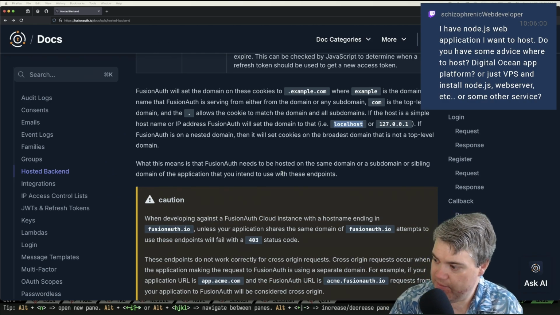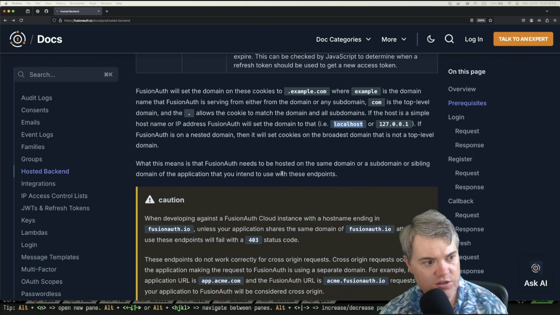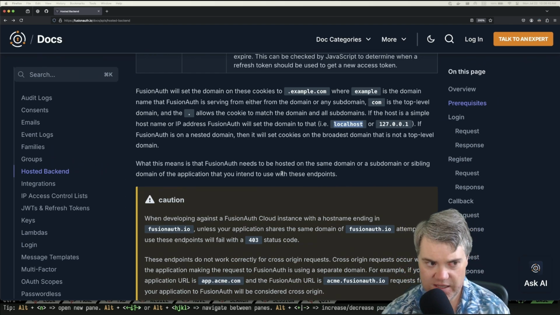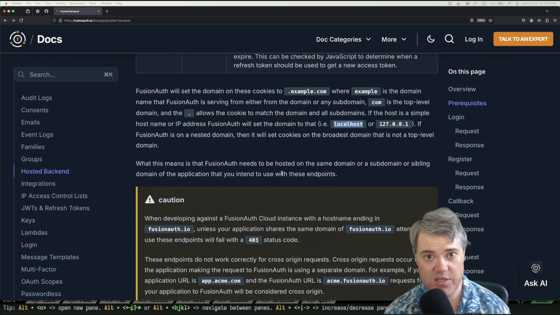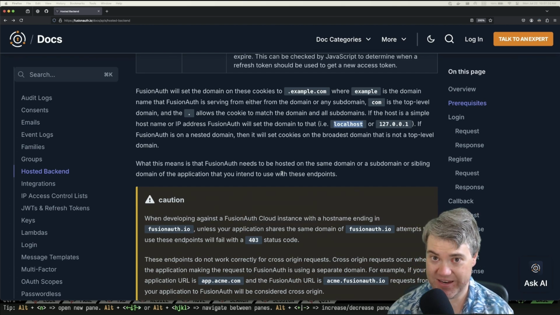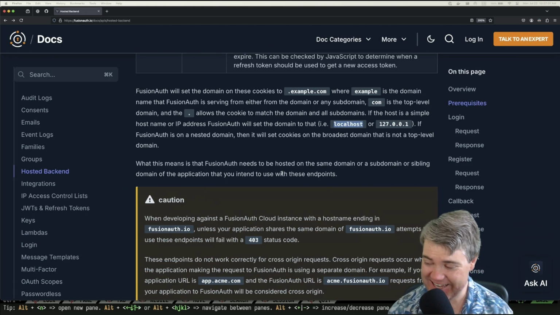You have a Node.js web application you want to host. Do you have some advice on where to host? DigitalOcean App Platform, or just a VPS and install a Node.js web server? There is also Vercel, I think is one of the big choices, and I think you can get that for free. And then I forget what the other ones are. Heroku used to be the big one, but after they removed their free tier, I haven't been following all the places to put free web apps these days.